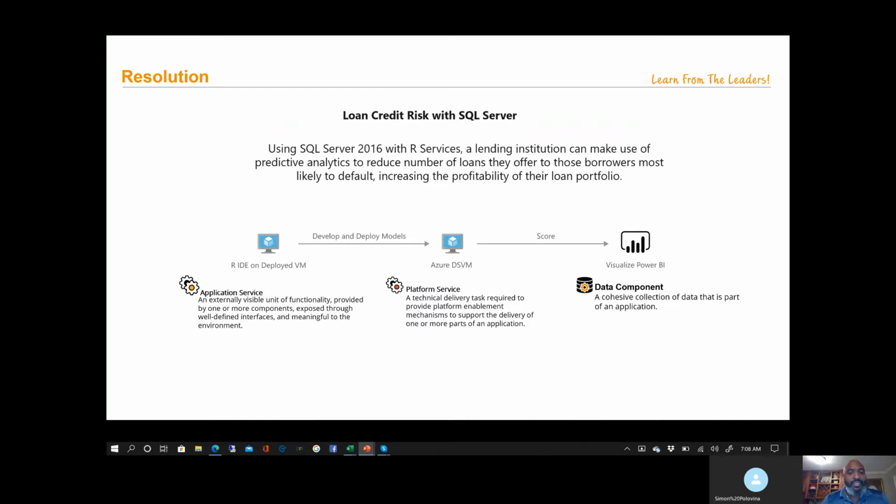And then the data service machine I aligned with platform services, because that's a customized virtual machine image on the Azure cloud platform specifically used for data science analytics. And finally, I aligned the Power BI, which actually takes that data and shows a visual representation of the scoring of that data so the business, the bank, can make a decision on which loans to actually grant. And I aligned that with the data component.